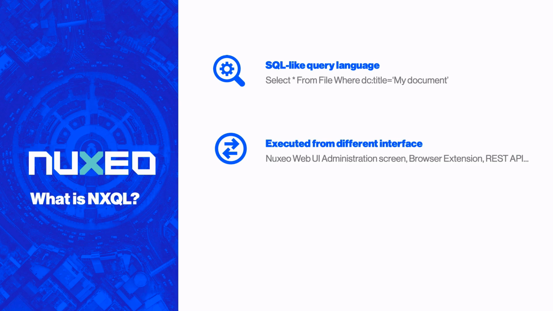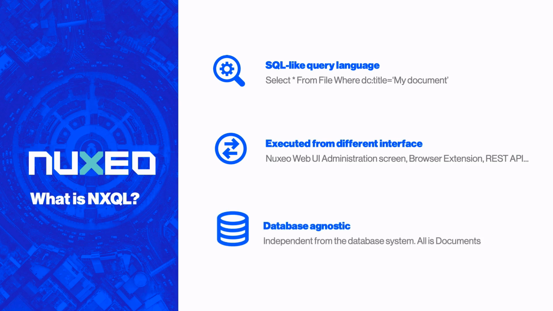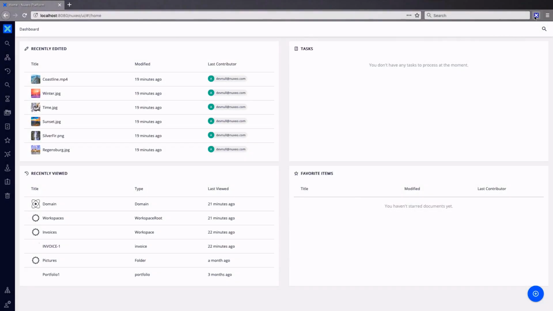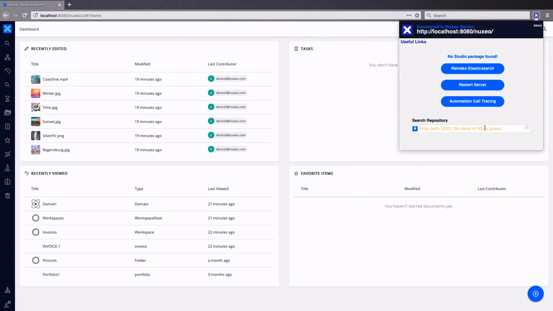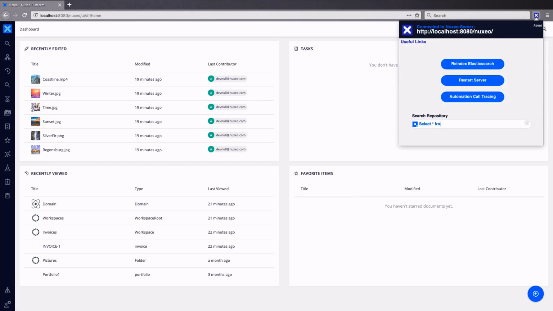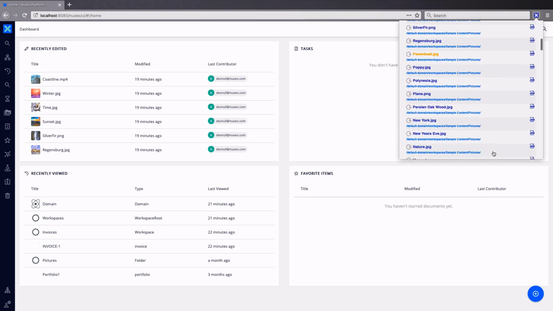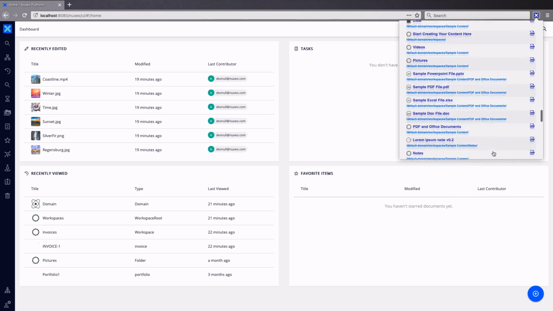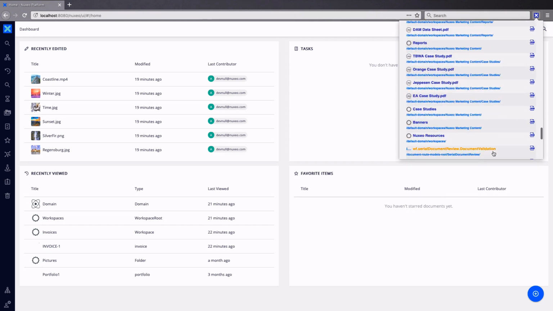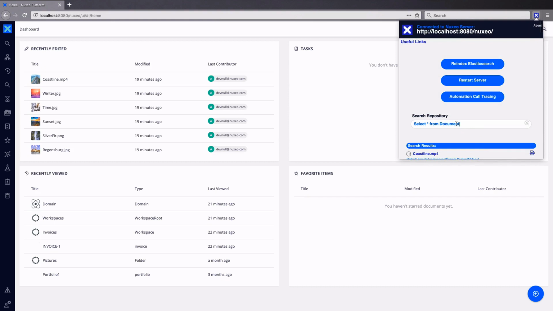NXQL is made to be database agnostic. It doesn't return raw table data, but rather documents. And you don't need to know the underlying table structure to launch a query. So the next thing to add to our query will be the DOCUMENT keyword. Typing SELECT * FROM Document will return all documents you have access to in your Nuxeo Platform instance.